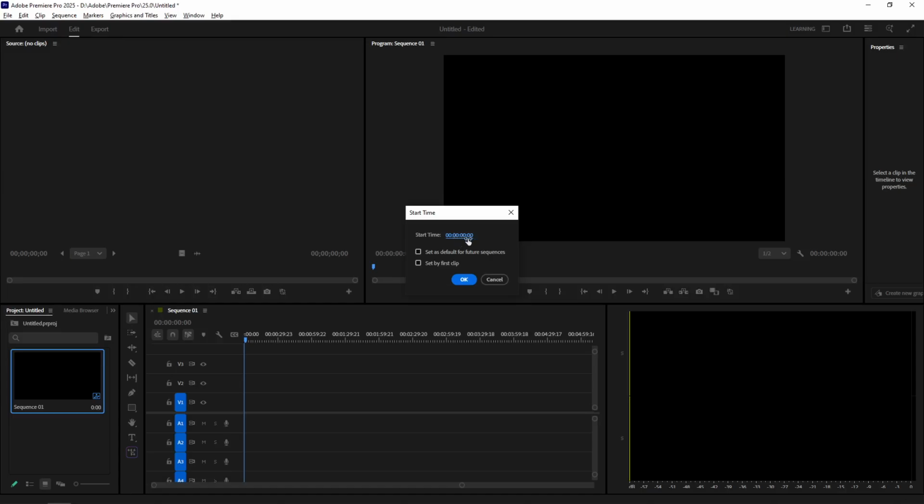Understanding timecodes is important in video editing, as they align your sequences accurately, helping to match video footage with other visual or audio materials. Setting an appropriate start time can streamline your editing process, especially if you're working with complex projects that involve multiple clips and sequences.